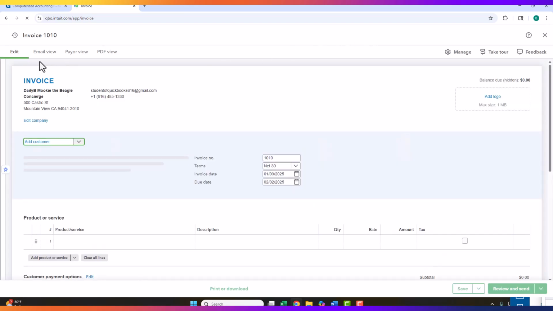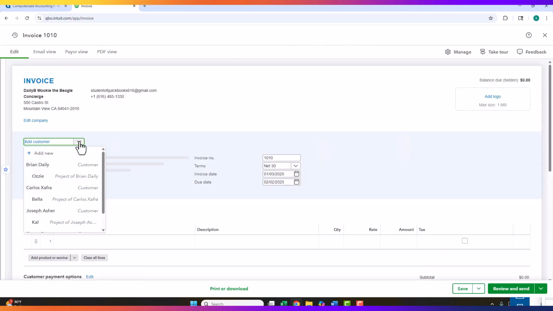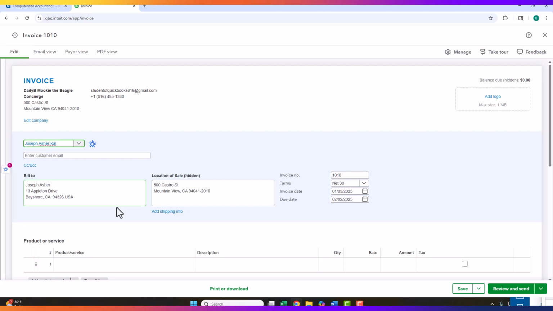So I hit the invoice button there, and now we are going to put in our customer here, and we are selling to Joseph Asher for their pet Cal. So I'm going to select Cal. The address auto-populated. Our address is listed here, and we have some details here we're going to watch.